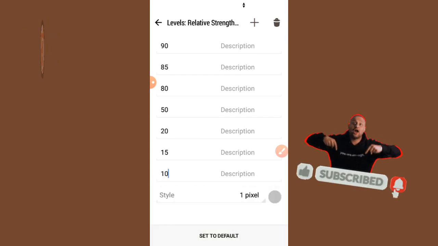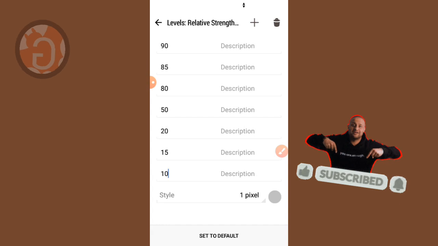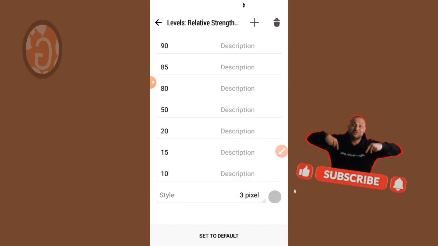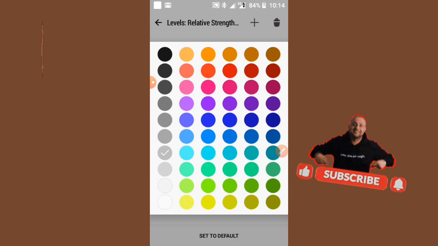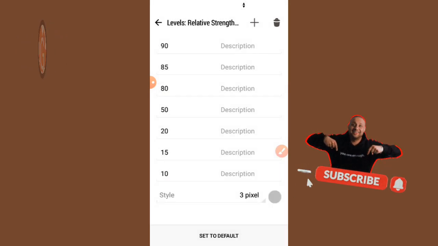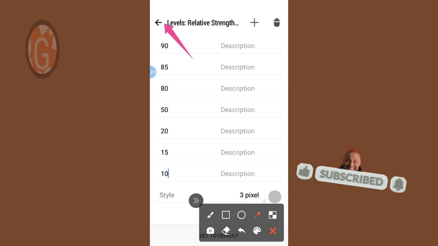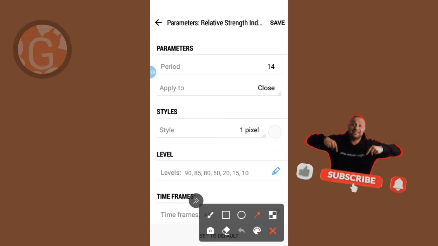Now for us to see the levels very well, we just need to increase this style, which is the pixel, to help us view the levels very well. Now for the purpose of this video, I'm adding 3 pixels to the level, and the color should remain the same. You can see it is thick and good. Just leave it like that. Now the next thing you need to do again is to just click on the back button. When you click on it, then you click on your save.